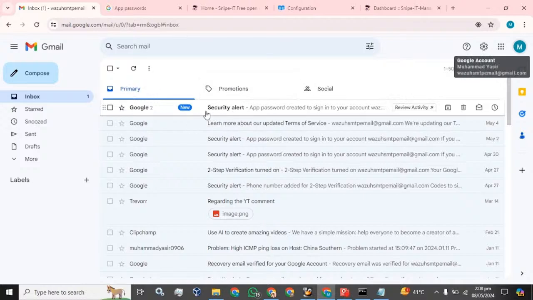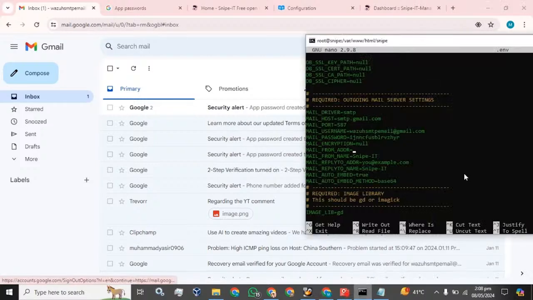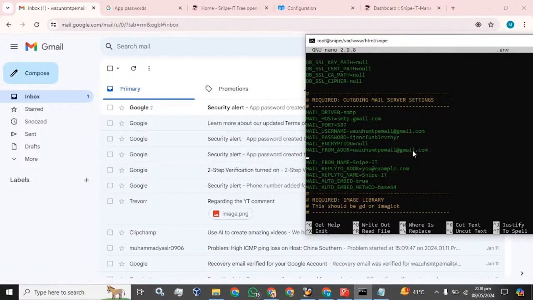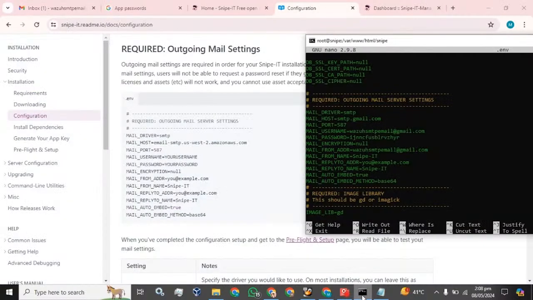A notification will appear, someone has created an app password. Because I have done that, I am familiar with the notification. I'm going to add the same email address. Away from the name, I am going to use the same email address every time. I do not want to receive these logs on my same email address.